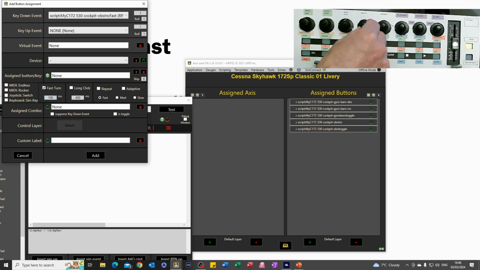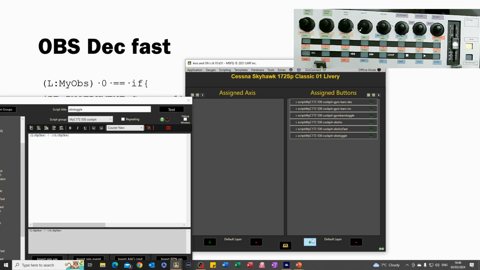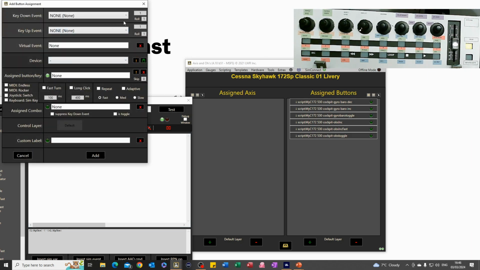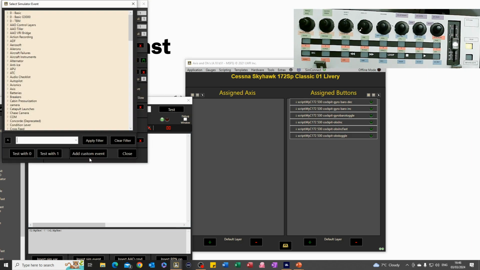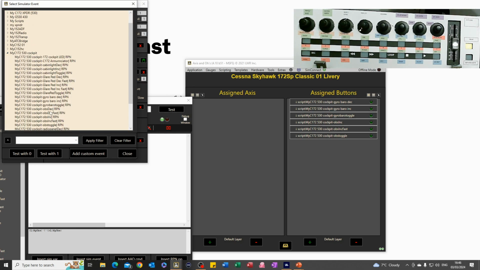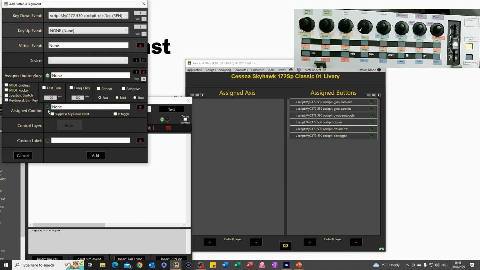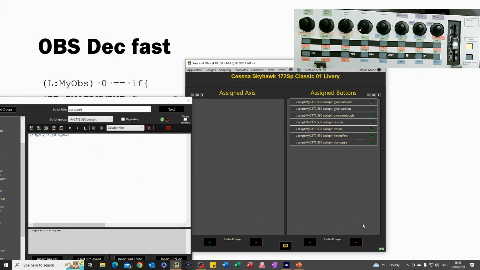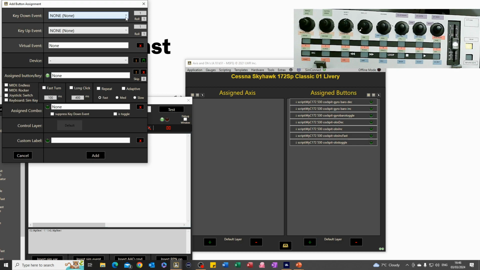So same rotary, turned in the same direction, click add, and we'll just do the decrease ones now as well. So just turning the rotary in the opposite direction this time. So that's the ordinary one going in, and now we'll do the fast one.